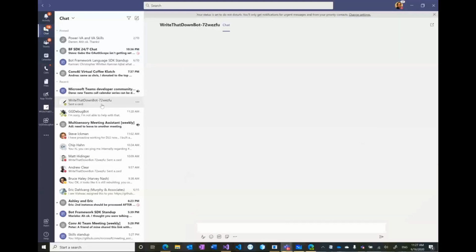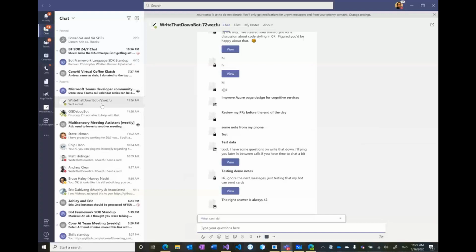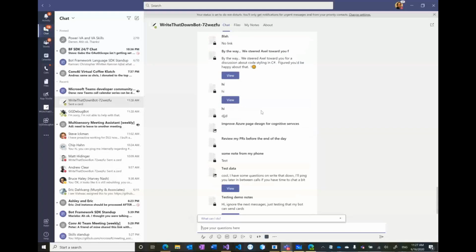And then I can use the conversational AI to talk privately one-on-one with the bot and say, hey, show me my cards. And this is actually rendering a list of all the notes I captured. There's a lot of crazy test data there, but basically it allows me to do that in context.